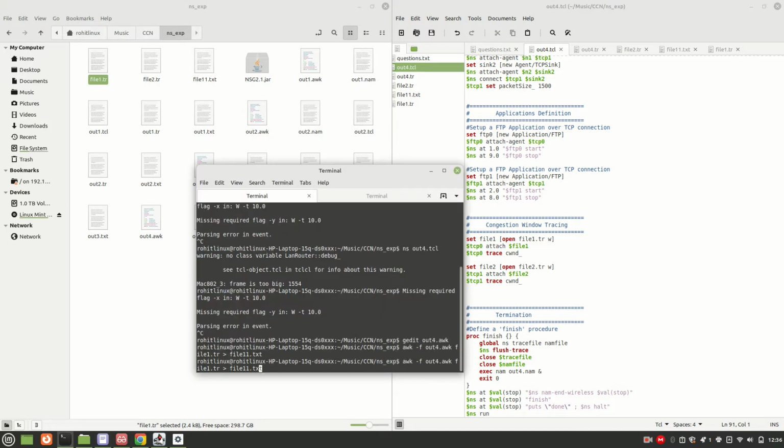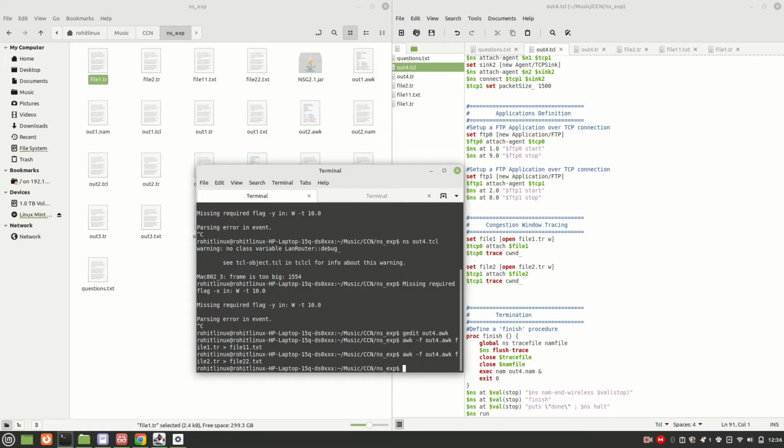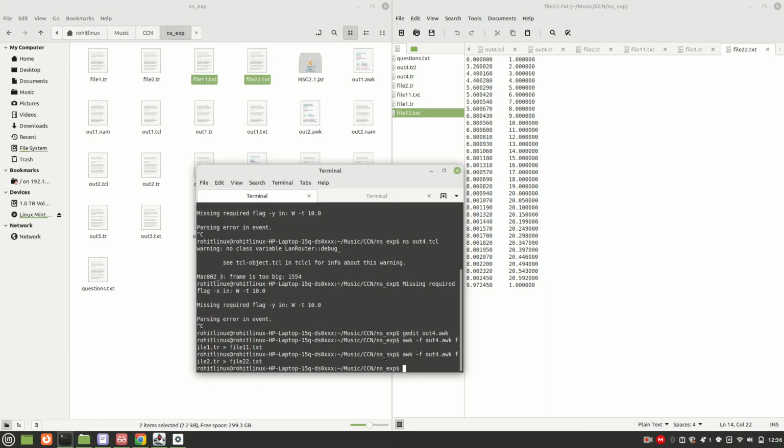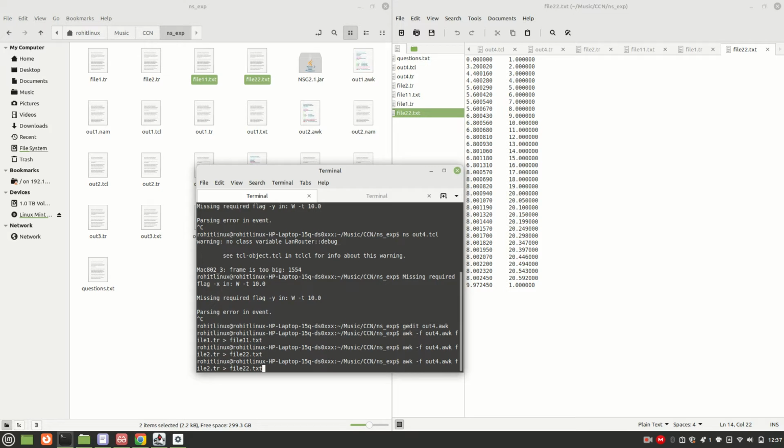So from file 11 and file 22, I just mention this as 2, then here file 2.tr. So now we got another file. Now we need to plot these two to get the graph. For that we are using the xgraph. X-axis, what is x-axis? That is the time.